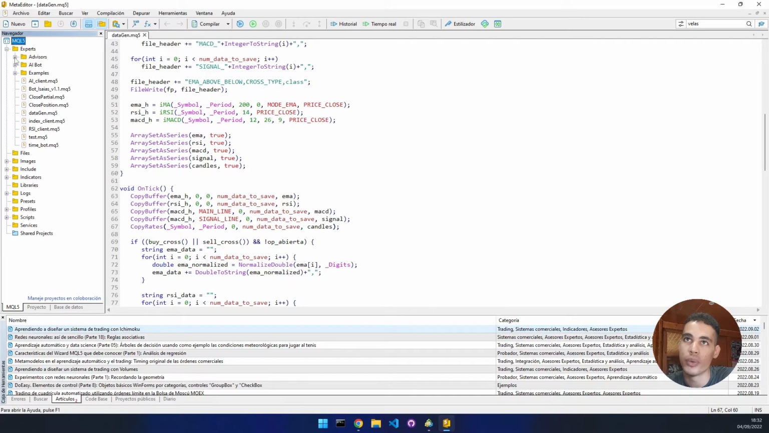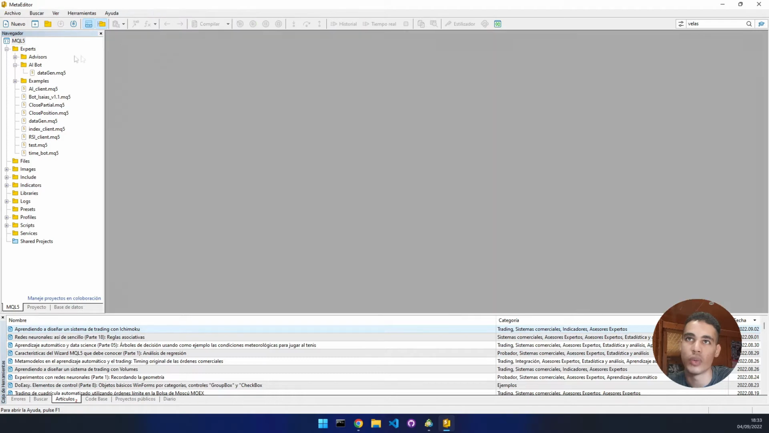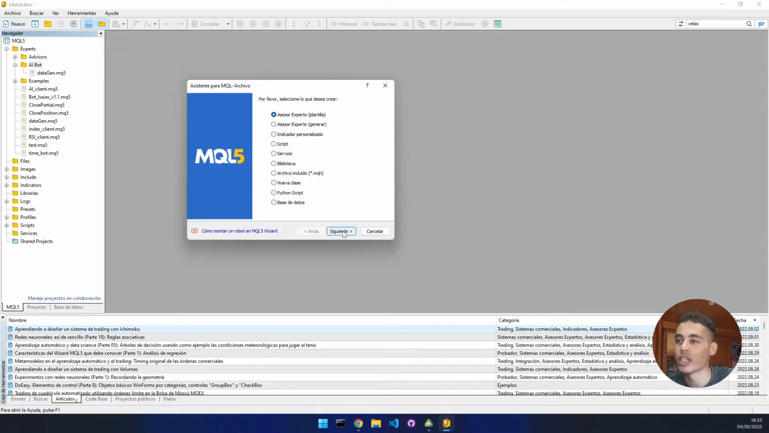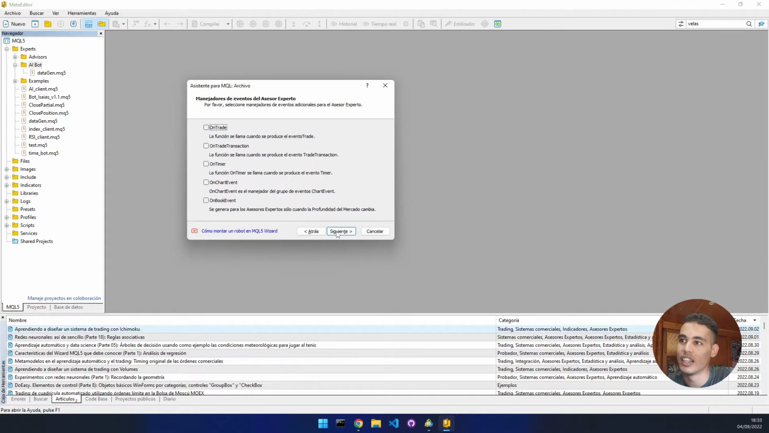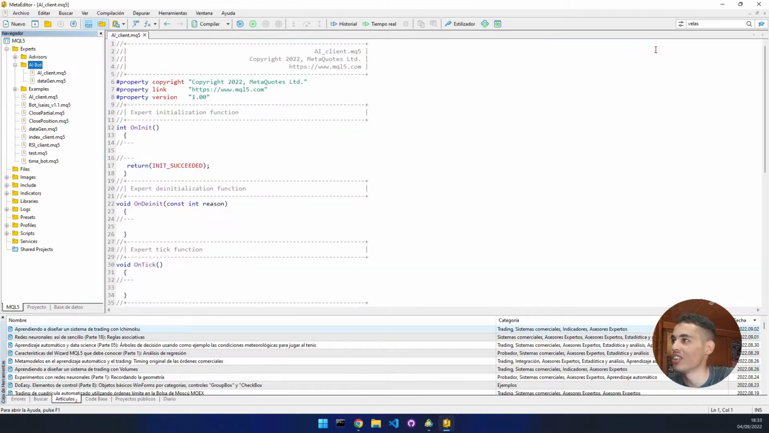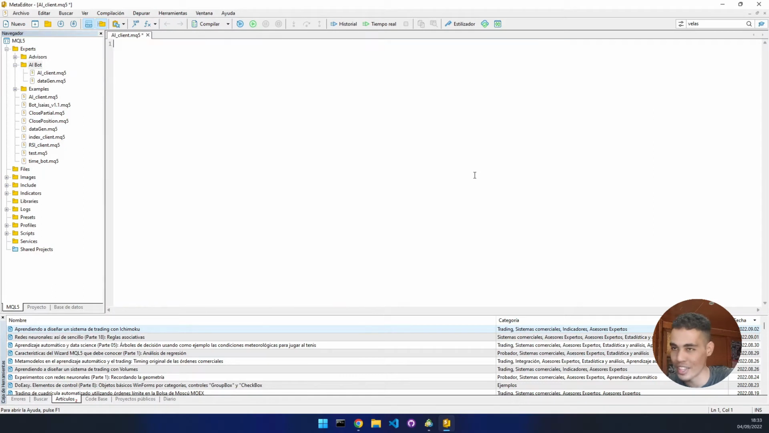If you remember, we created a folder here which contains all the MQL5 part regarding this bot. So we are going to select this folder, click on New, Expert Advisor, and put here AI Client. Next, next, and finish. So here we are going to delete everything and start from the beginning.